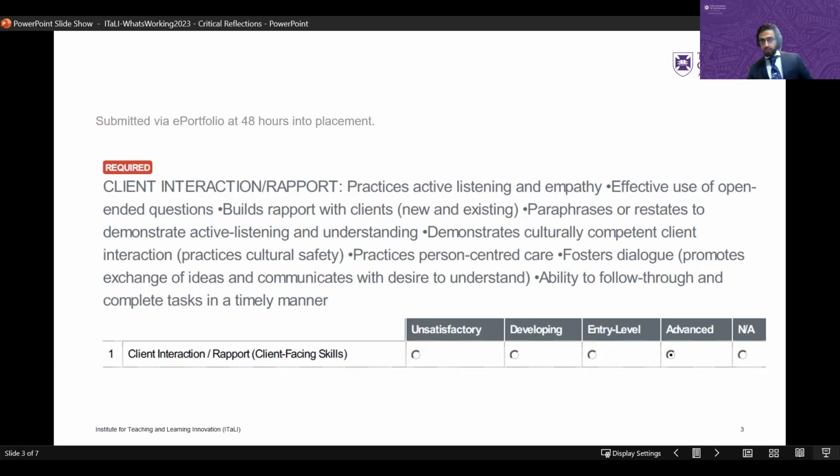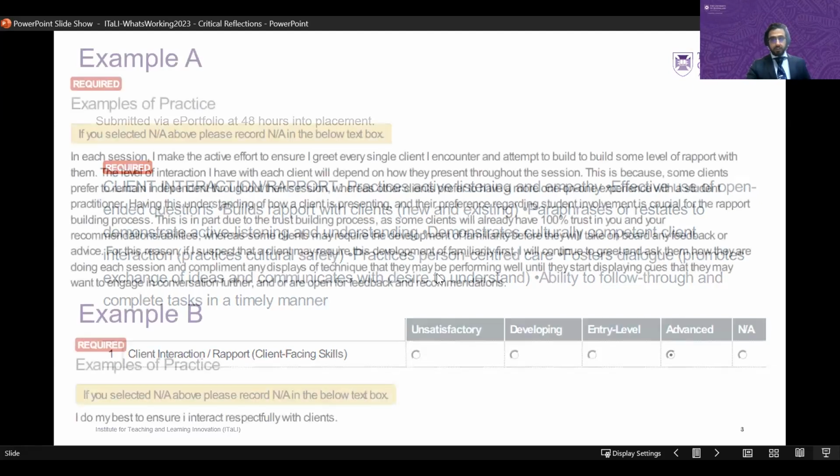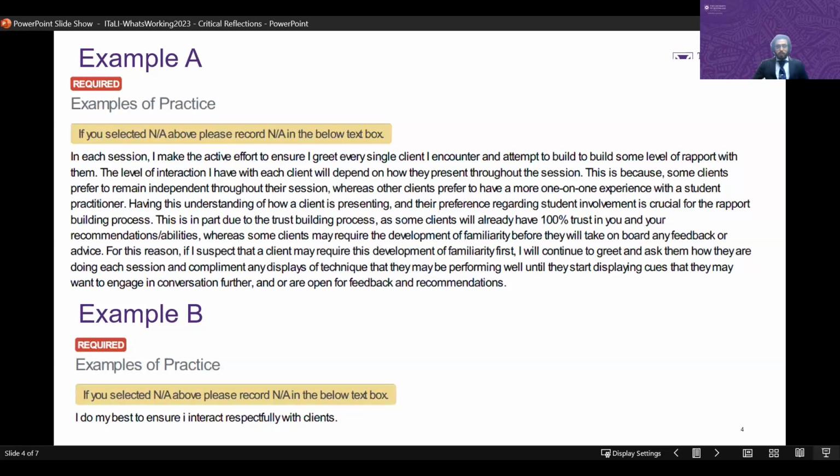The example I'm going to give you in a second is from two students who have given me permission to share this, but they both selected advanced on the skills that they've demonstrated. So I'll go to the next slide. This is the example of two students who have provided a rationale or a reflection on why they believe they deserved an advanced rating on their assessment. I'm going to move this annoying share screen bubble.